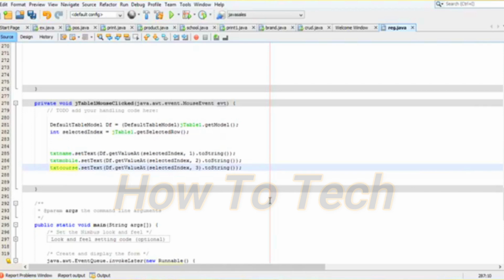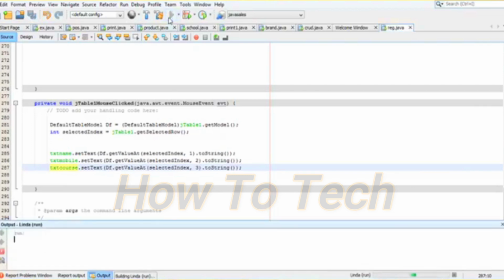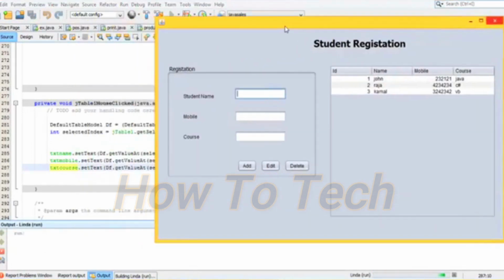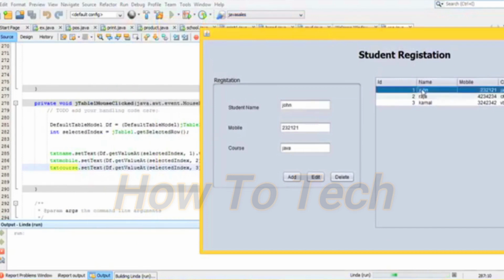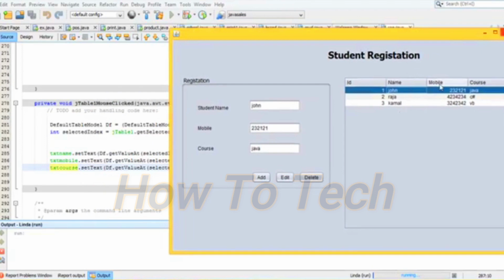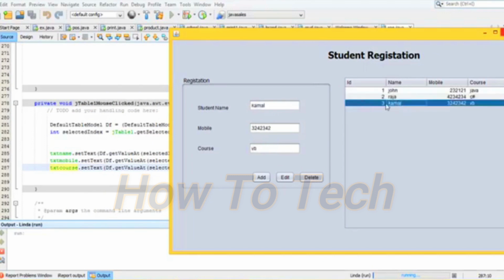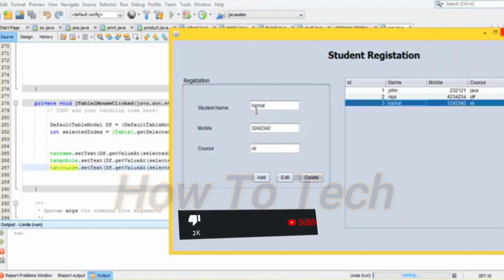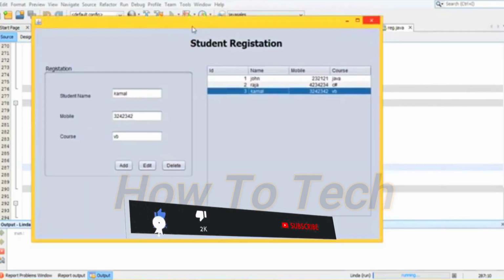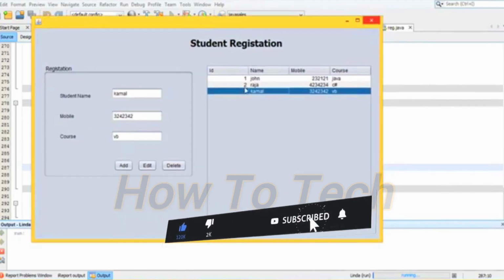Now let's check whether it's working or not. Here, if you click this row, this record will be displayed successfully. Here, name, mobile and course, Java, this mobile number and job. If you select this one, the selected row will be displayed on the form. Right.